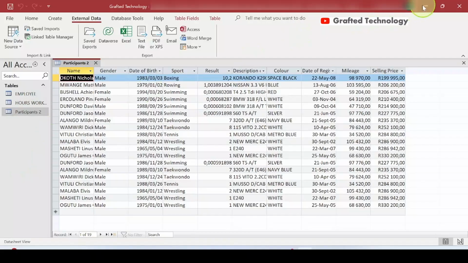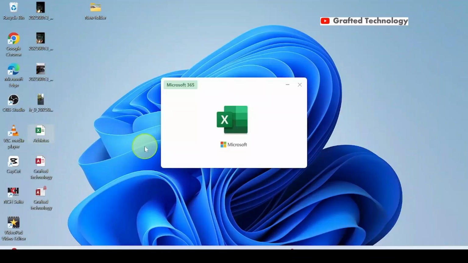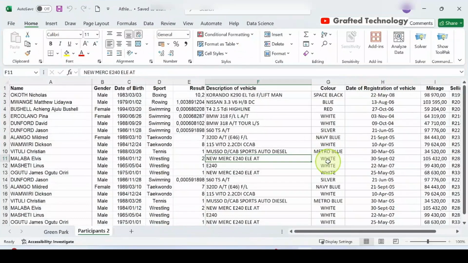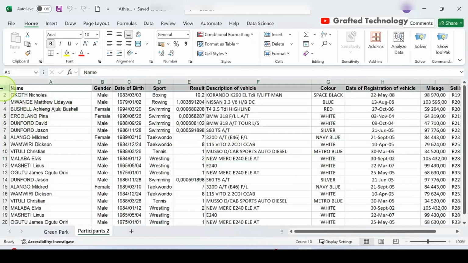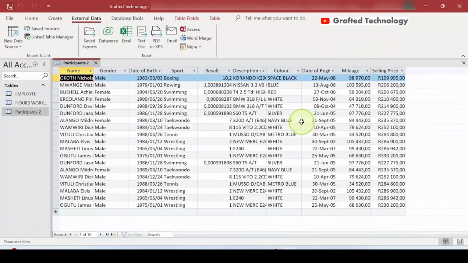So I'm just going to minimize this. Now go to my Excel workbook where I imported a table from. This is me just making sure that what I have imported is correct. This is the table called participant 2, and here are the column headings, and that is it. Now if I go back to my Access database, you will see the field names are exactly the same, and the data inside of it is the same. This is me checking the integrity of the table that I have imported.